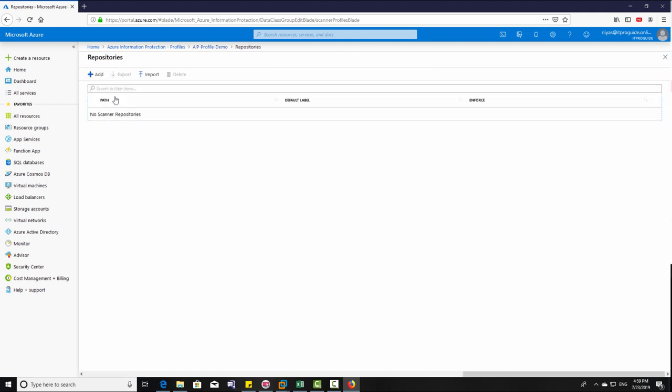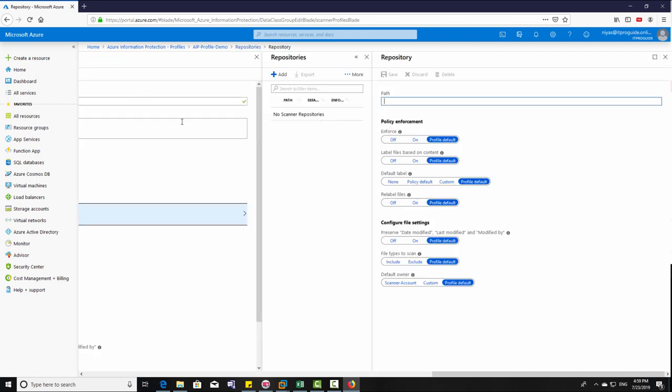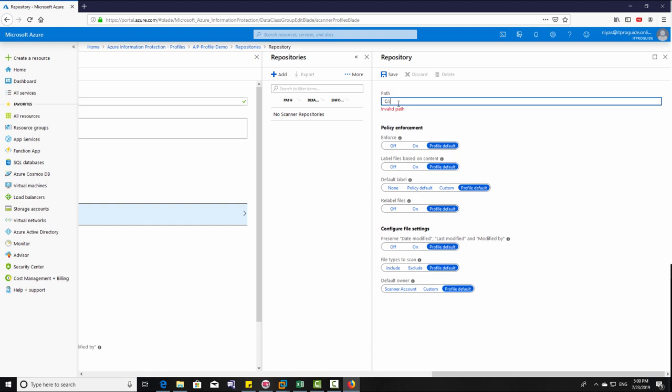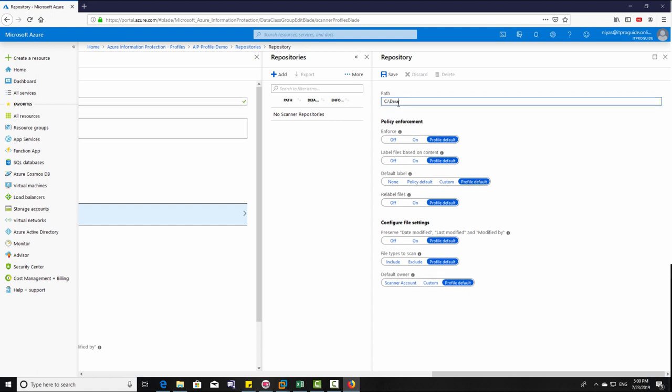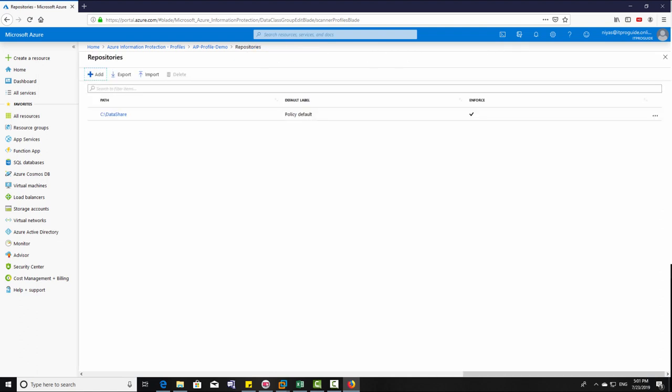Here you can add multiple paths. For this demonstration, I'm going to use the local C drive. I have a folder in my C drive. So for this demonstration, I'm going to use a local repository. You can use a network path also here. Keep all the settings as they are, then click save. Now the repository has been added to the profile.